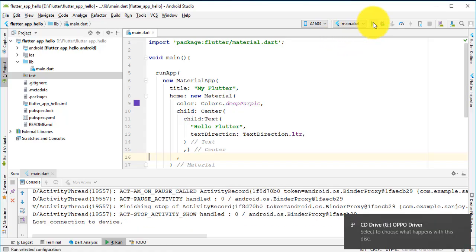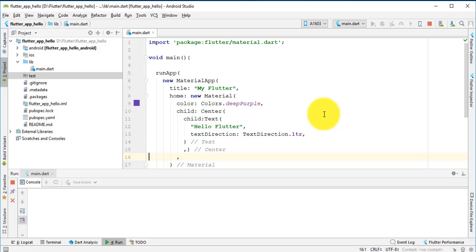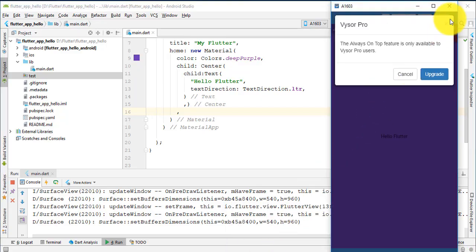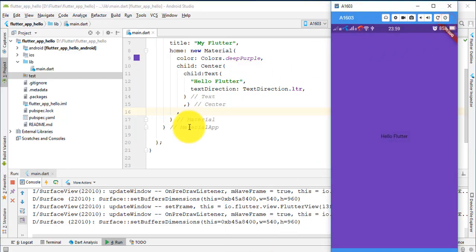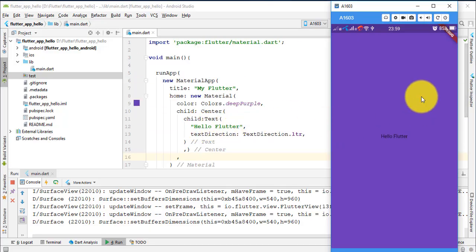For that, press the run button, and it starts installing the app on the device, and installing is finished. The app is like that. Okay, and for that you can also change another color and combination if you want.